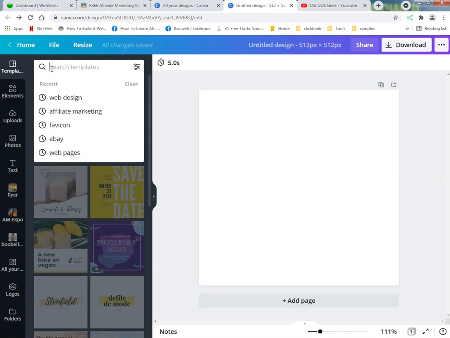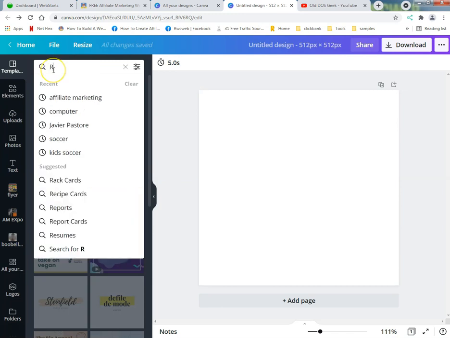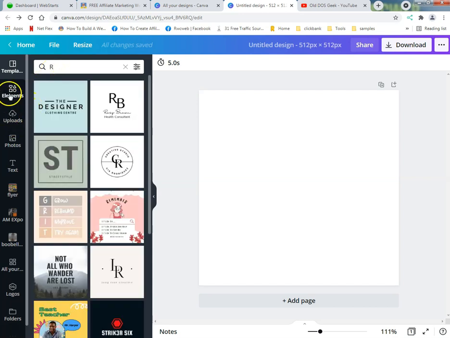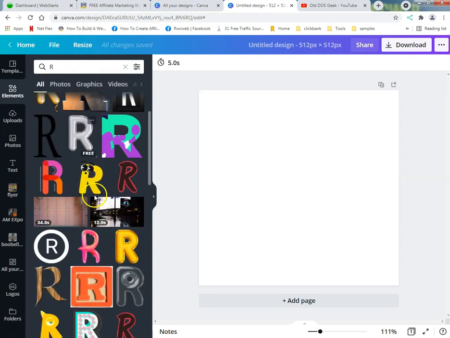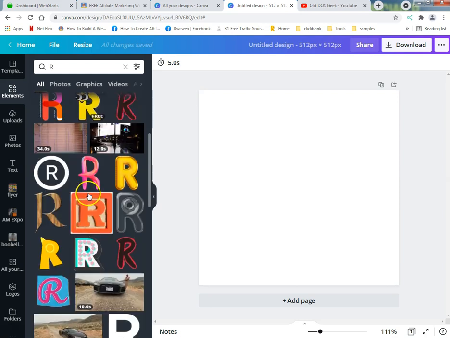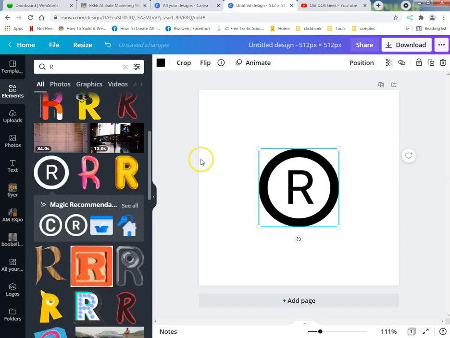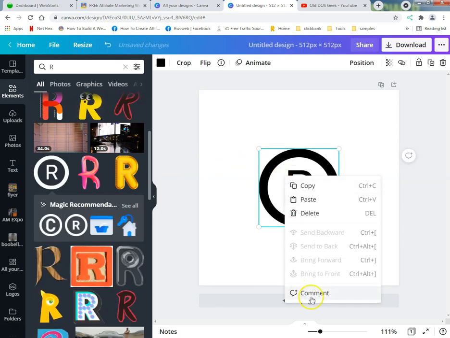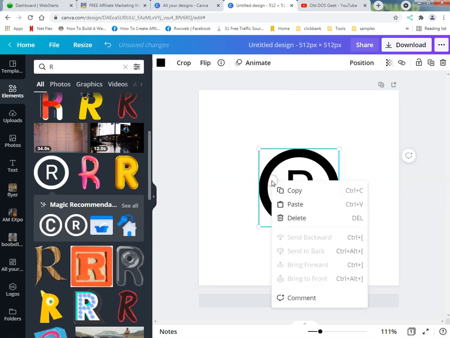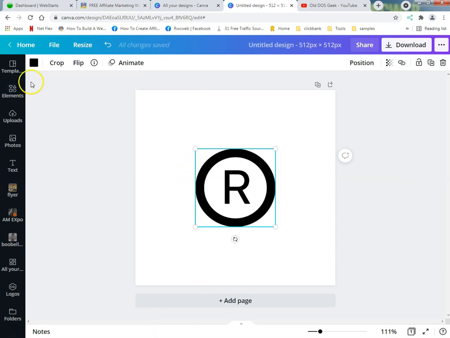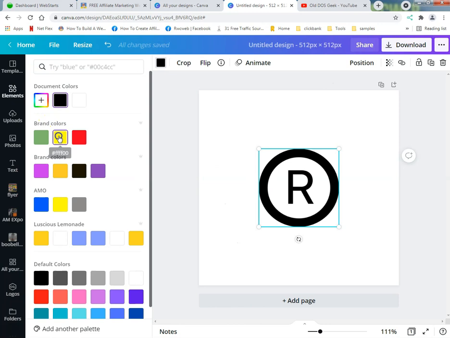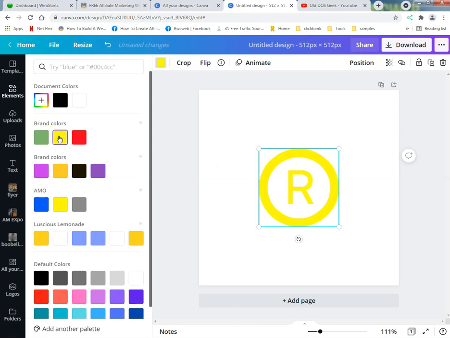I'm going to search for, I'm just going to use the letter R. We'll go into the elements. A couple came up there. Now again, you're going to want to make it pretty simple. Maybe we'll take this here. See how this looks. If I right click on this, it doesn't give me the option like a picture to set it as the background. I'm going to make this pretty brilliant. Let's make it yellow. See how that might stand out. And I'm going to make it as big as possible.